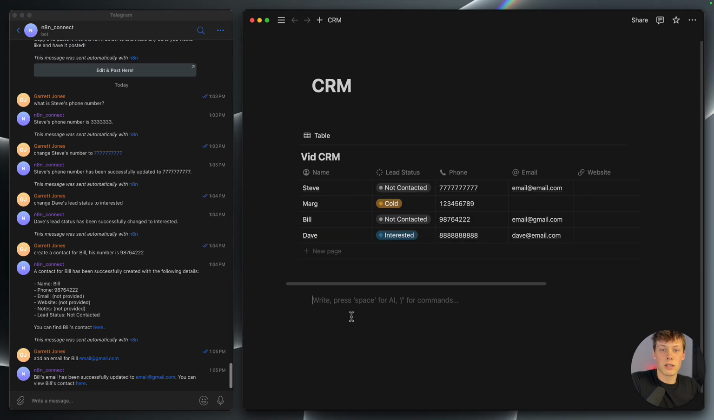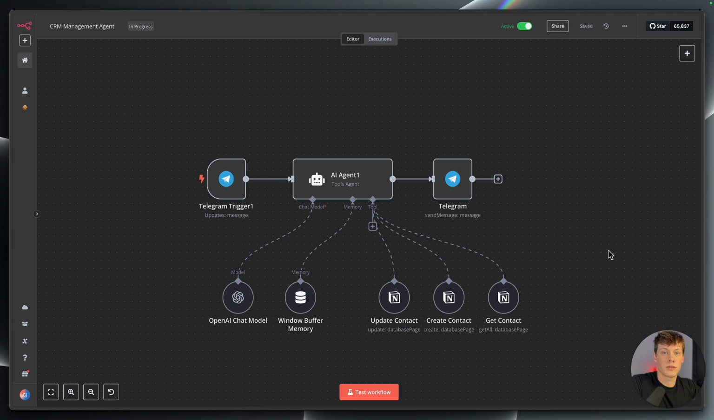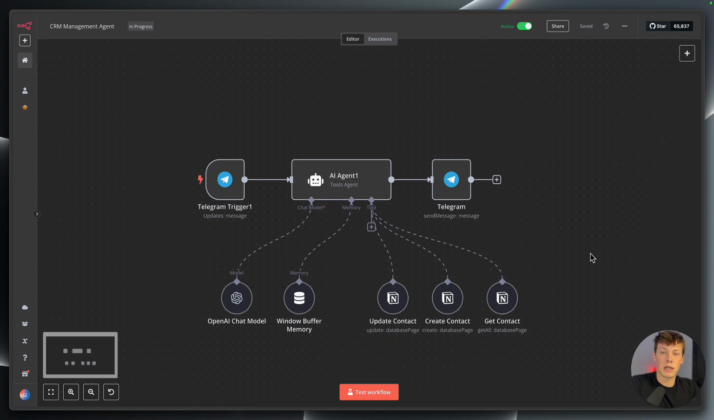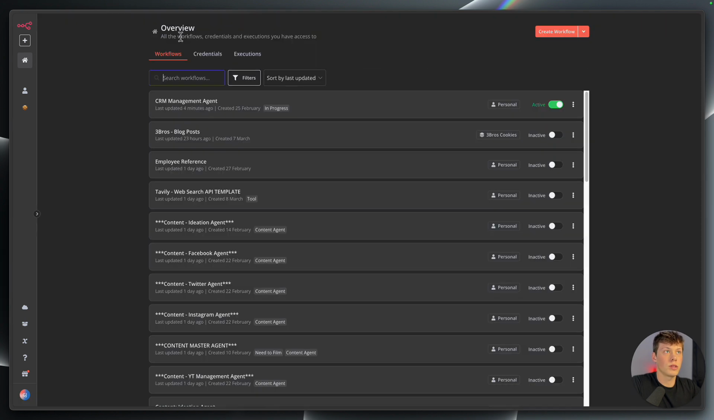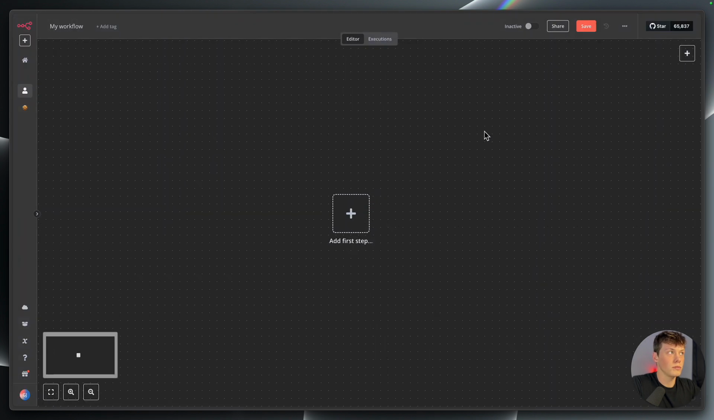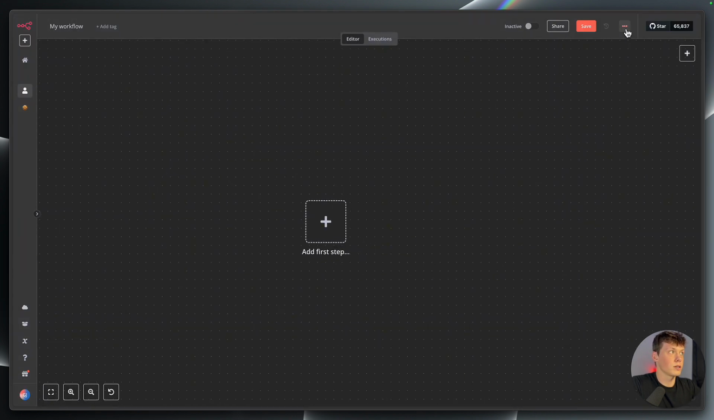So now that you've got an idea of what this agent can actually do, let's walk through downloading that template and then setting this up for yourself. So to set this up for yourself, you're going to go to the link in the description, and I've linked a free template there. Once you've downloaded that template, it should be in the form of a JSON file, and you can go back to your N8N account and go to the overview page here. We're going to select create a new workflow. Go up to the top right and select these three dots, and then go to import from file. And then you're just going to select that JSON file that you downloaded from the link below.